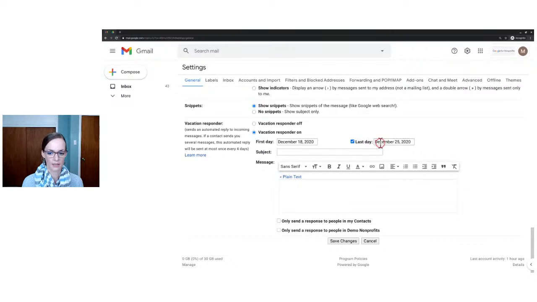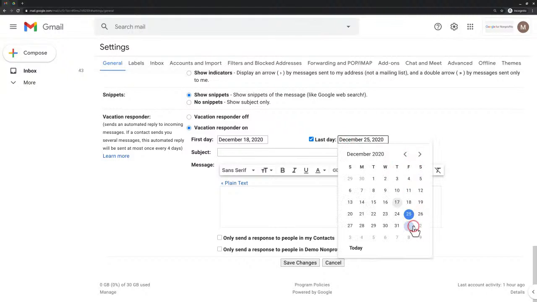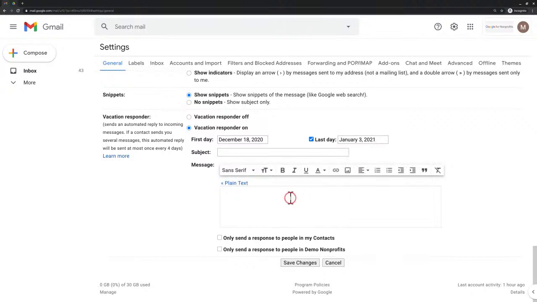And I'm actually gonna set a last day. You don't have to, because you can always come back into your Gmail settings and turn vacation responder off. But if you wanna make sure that it doesn't keep going, even when you're back checking email, let's say you're coming back on the 4th of January, right? I'm gonna have my autoresponder turn off on the 3rd, because hopefully no one's emailing me on a Sunday anyway.